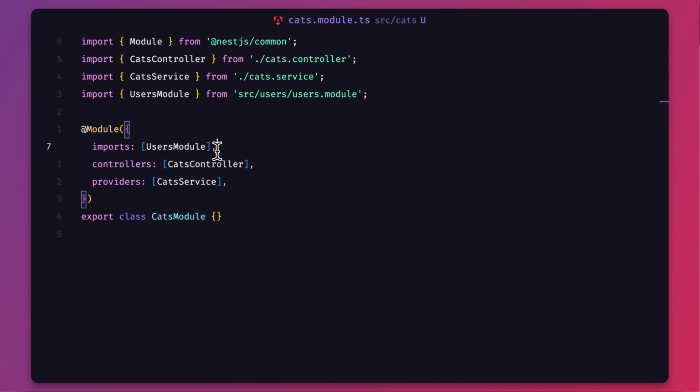So the way we did is actually kind of the industry standard way to do it. So if we need the entire module, we can import that, or if we need a specific service, we can provide it right here.